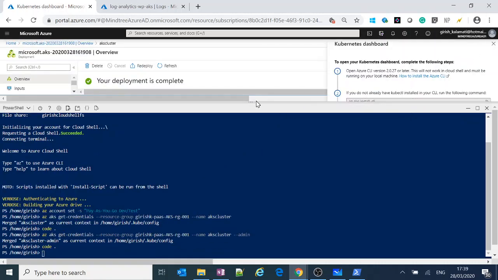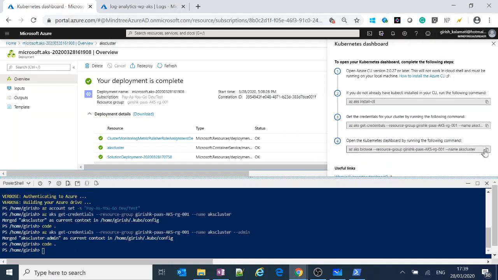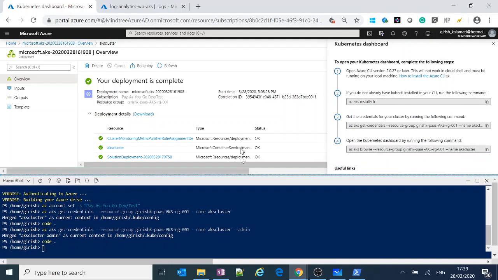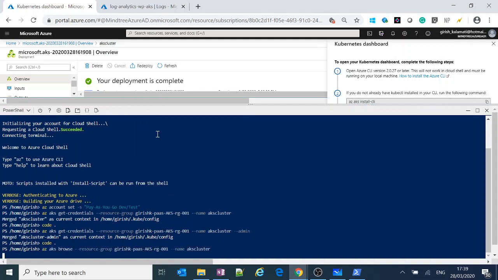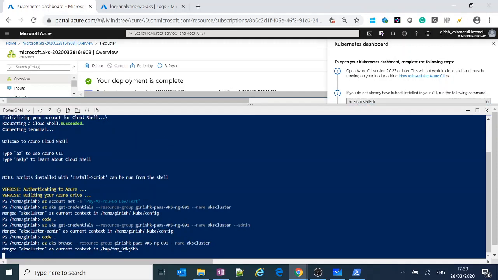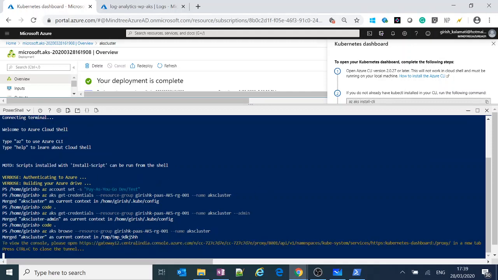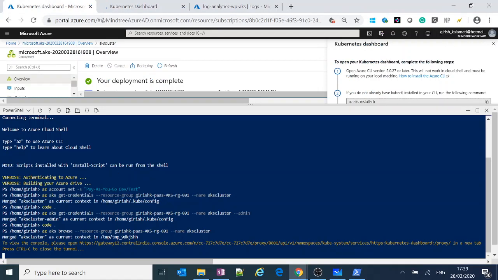Now what we're going to do is minimize it, and we will go and browse our Kubernetes dashboard. This is a default dashboard which is visible, and for which you do not need to configure a lot in a non-RBAC cluster. So you can see that, right? I just ran AZ get credentials, but it did not authenticate whether the user is a proper RBAC user or not before running any kubectl commands.